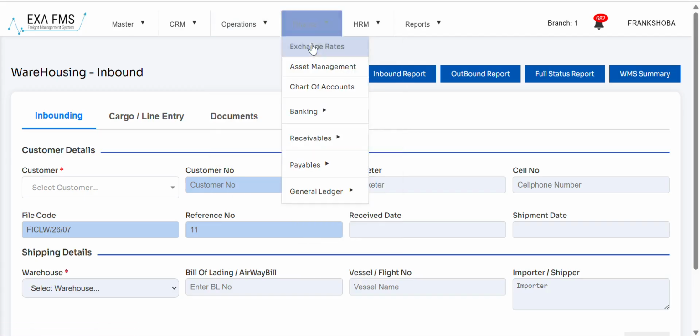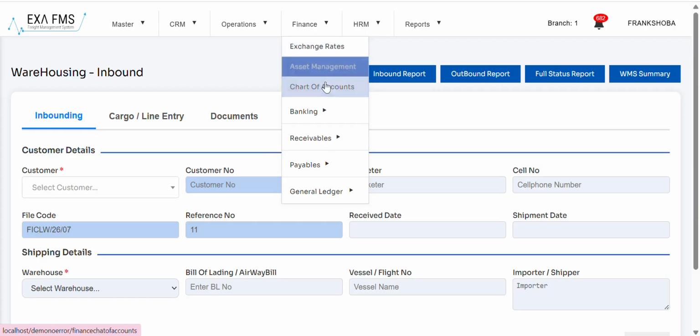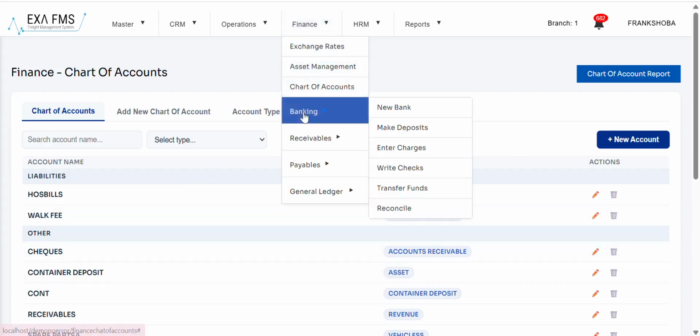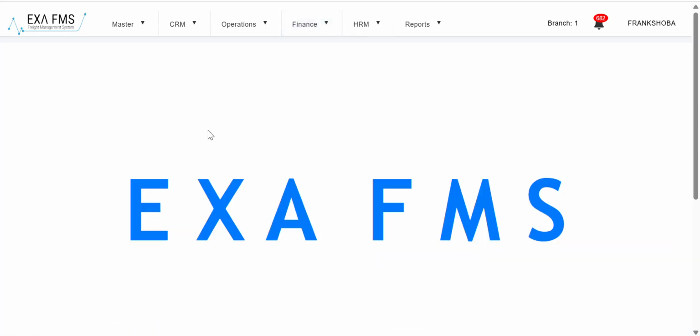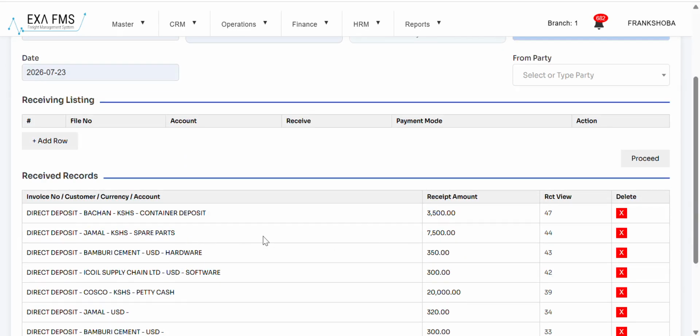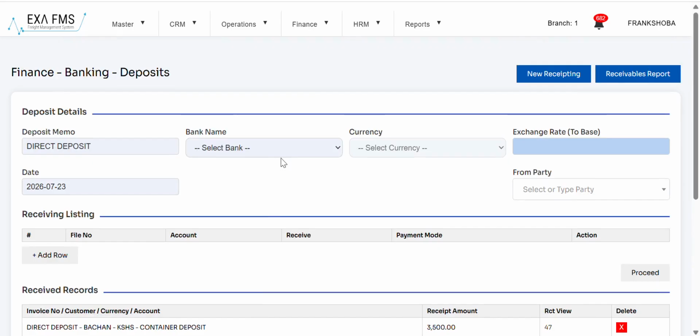Now, on the finance, we can do the exchange rates, which you can set up the currency. We can do the asset management. You can do the chart of accounts and set them up very nicely. And then banking, you can make deposits as you wish to directly from to a bank. You can make deposits directly. You don't need to use an option for the invoice.